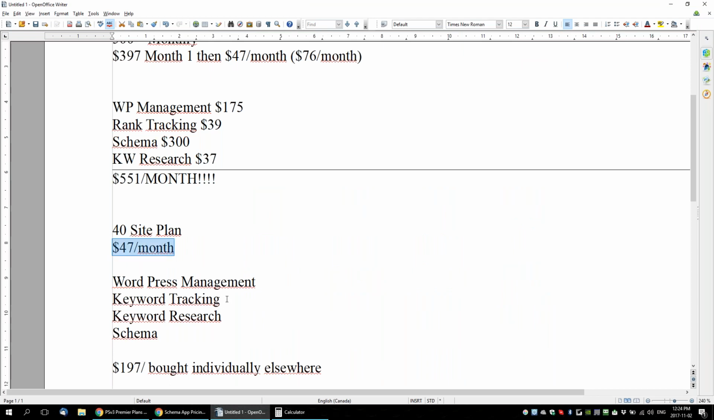And instead of, you know, I do my WordPress management over here, I do my keyword tracking over here, I do my keyword research over on this tool, and then I do my schema over on that tool. You don't have to do that. You can buy everything all in one place. You can have it all in one place, and it's significantly cheaper, right?